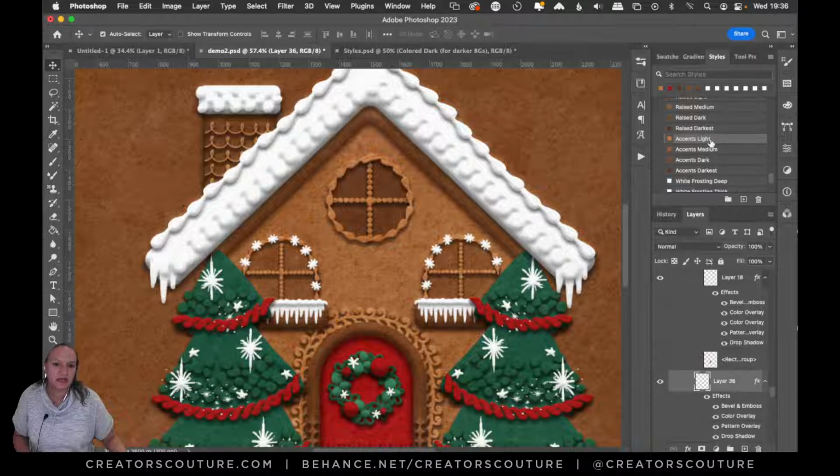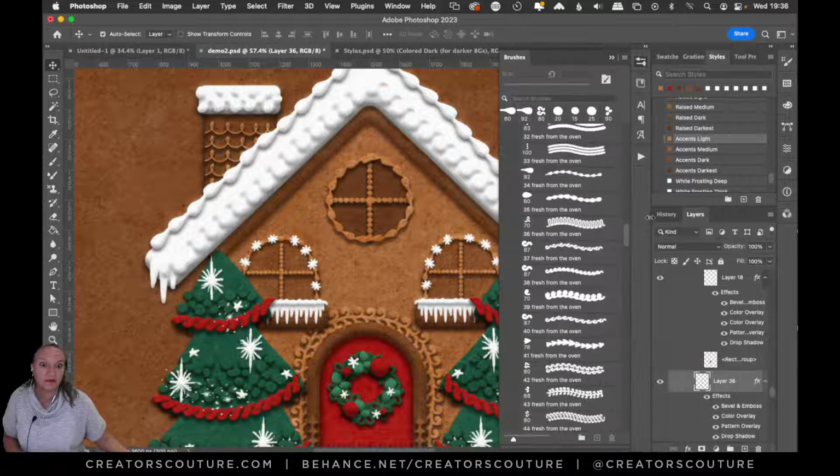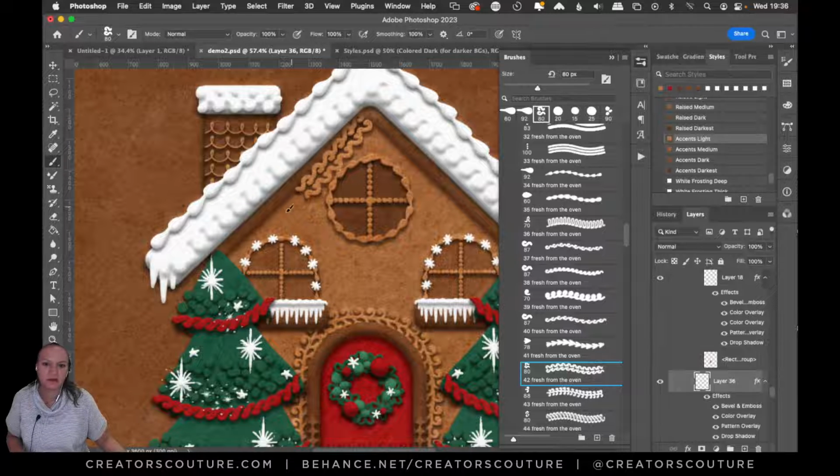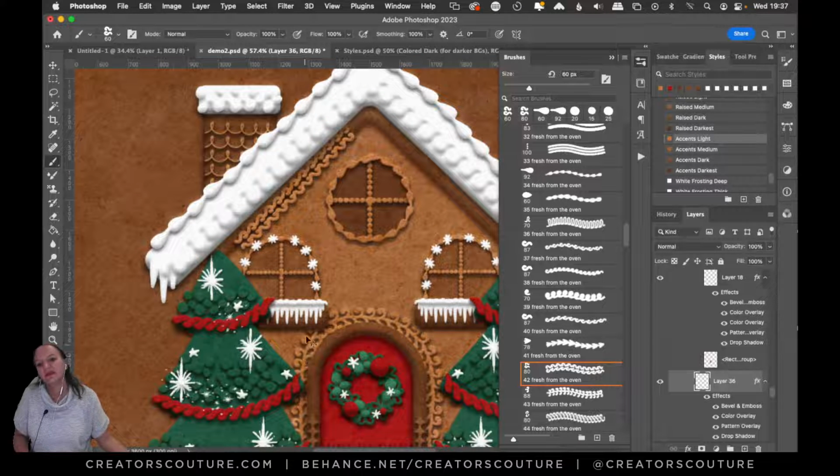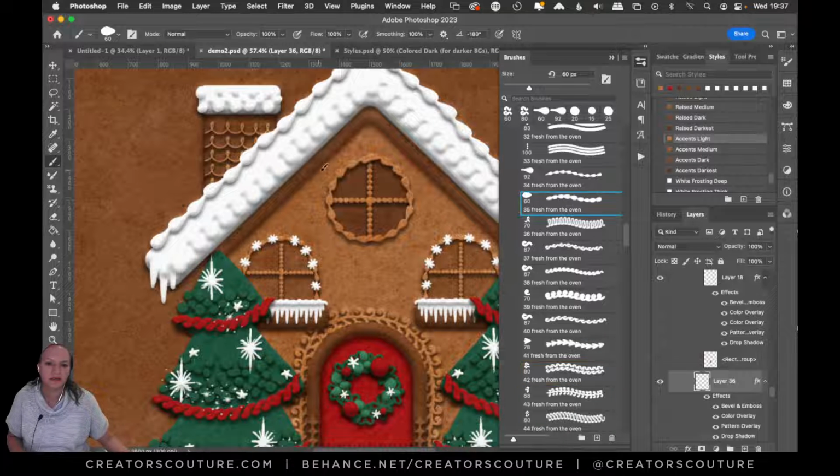I'm tempted to use the accents light. I think it just looks nice. I'm using it a lot, but whatever. What kind of trim can we do here? Like, okay, it can't be too much because then it'll hide that completely. I don't know. Yeah, this is tricky.